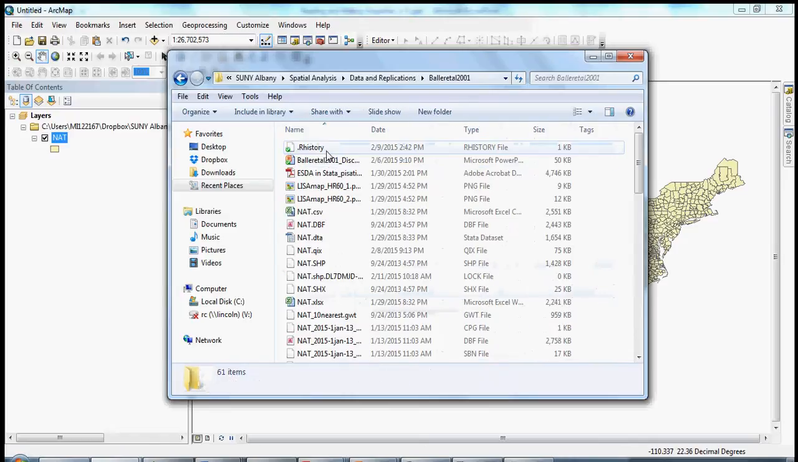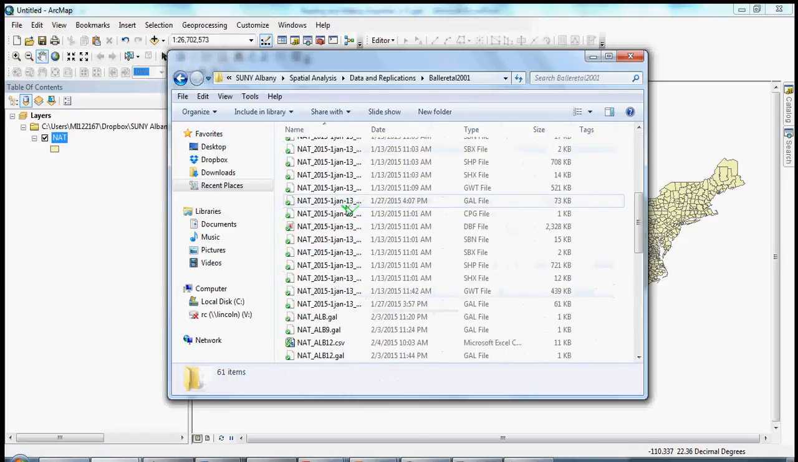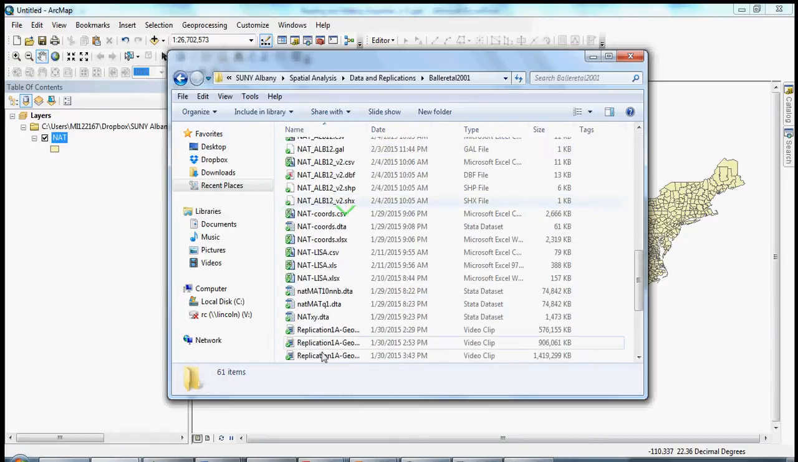Now what we'd like to do is go into a folder where we have some data, and here I'd like to add this nat LISA. This is some other data. These are LISA values, significance values, and cluster identifiers that I generated in Geoda, just exported into a CSV file as I did quickly in class.